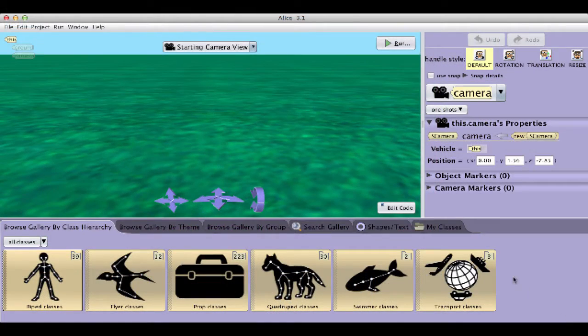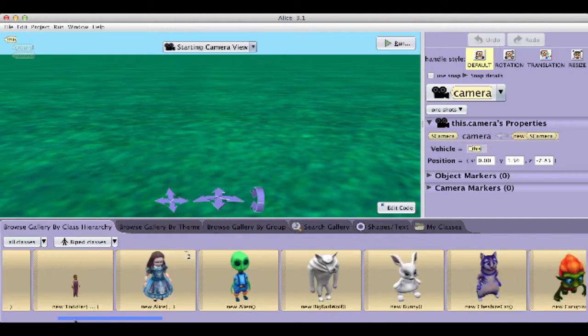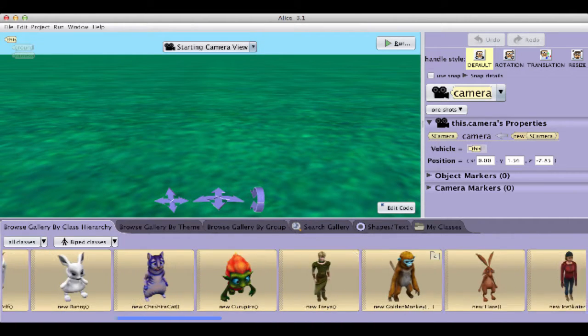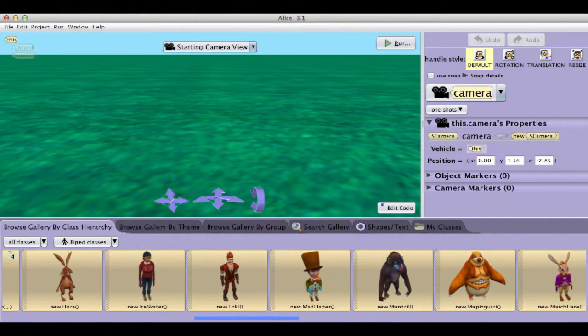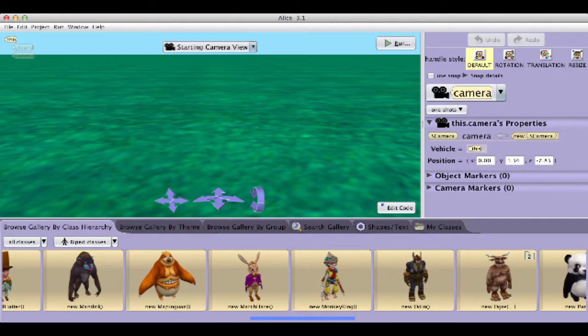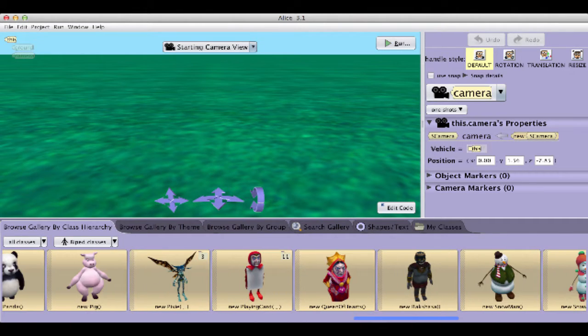To view the classes in a collection, single-click on the folder for that collection. Here we click on the biped class folder. A scroll bar at the bottom of the gallery panel can be used to view the complete collection of classes in this folder. These classes are in the biped folder because they each represent an entity that has 2 legs for walking and moving around the scene.